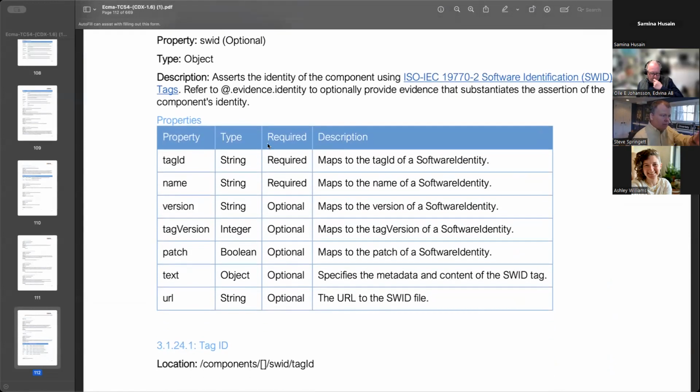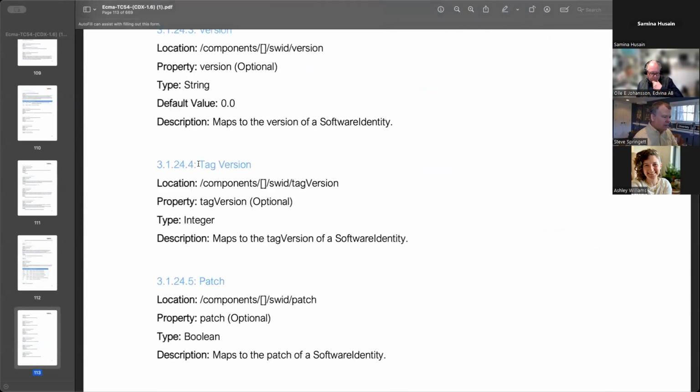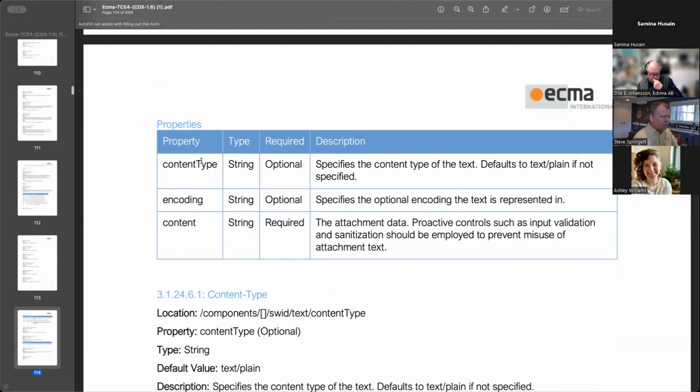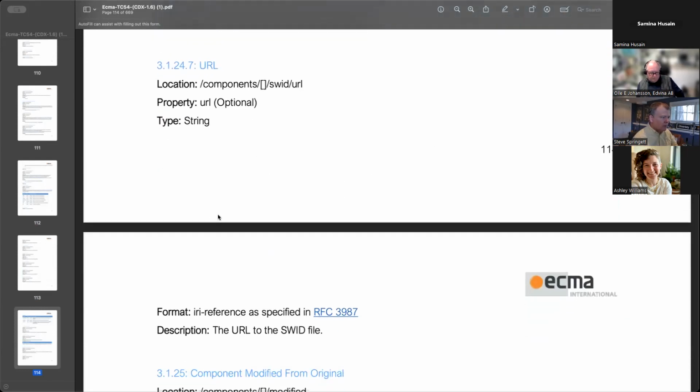For SWID, these are the fields essentially within SWID that we natively support. And then you can also optionally inline, this is a tag version patch, you can optionally inline the entire SWID document itself. So you could theoretically base64 encode the entire SWID file and stuff it into that SWID element.